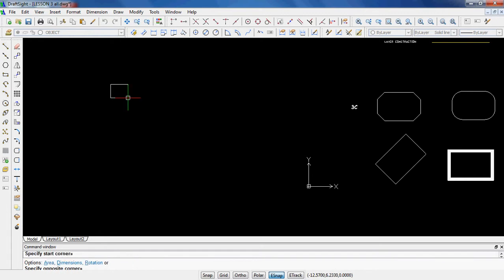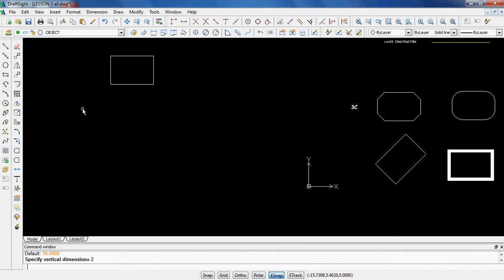So I'm going to start here, and then you can see one of my options down on the command window. I have area, dimensions, or rotation. So I'm going to go ahead and hit D enter, and it says the horizontal dimension. Well, my horizontal dimension is 3, enter. My vertical dimension is 2, enter. And there's my rectangle right there.